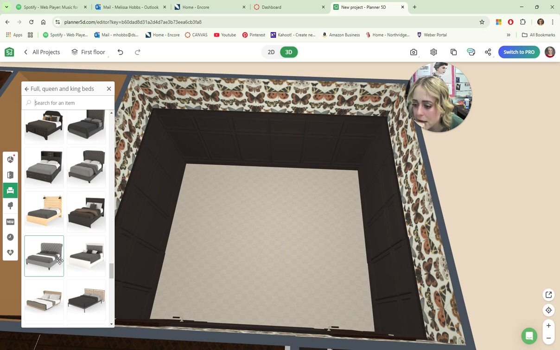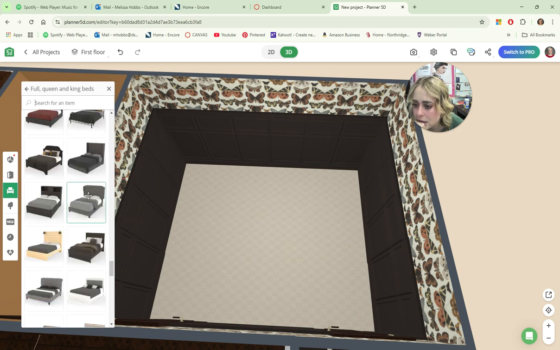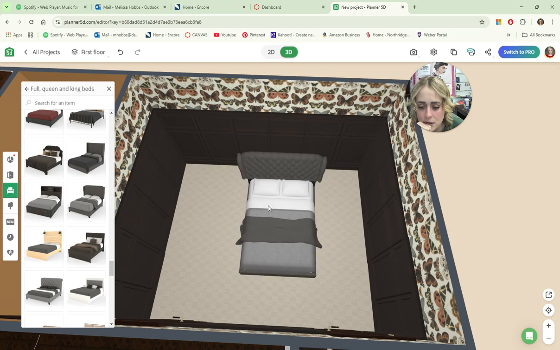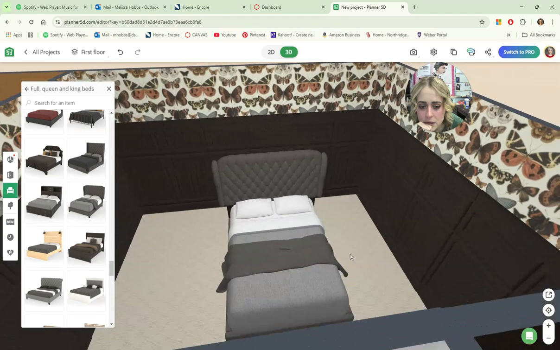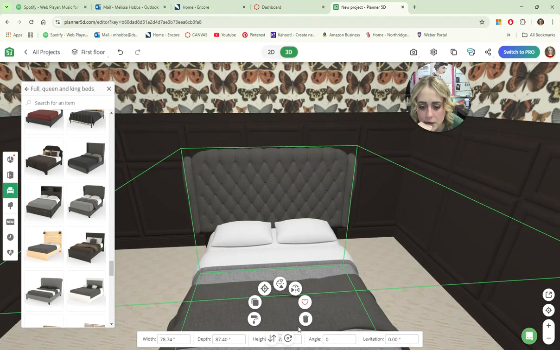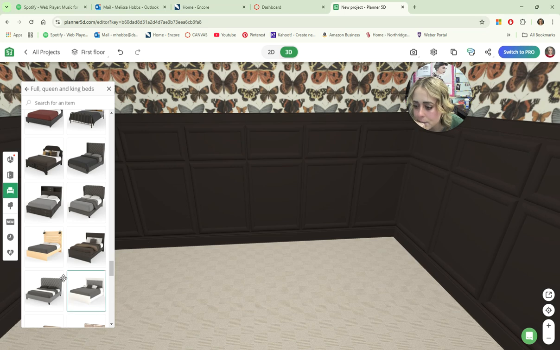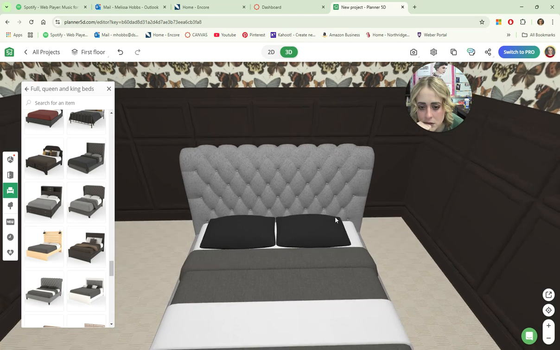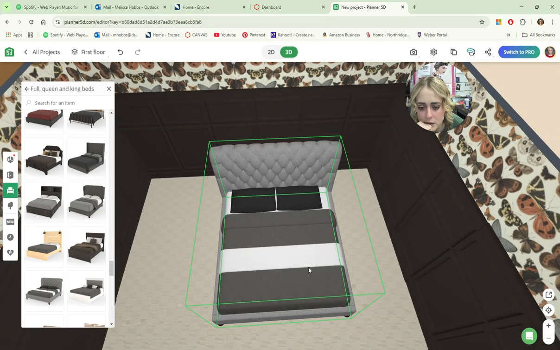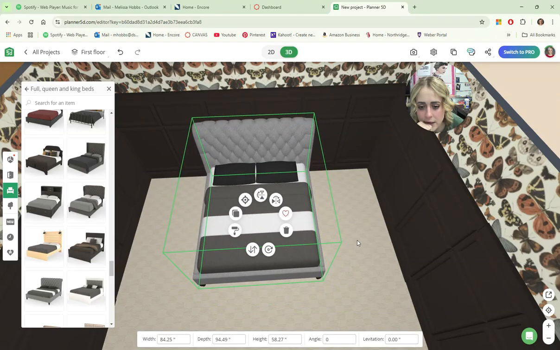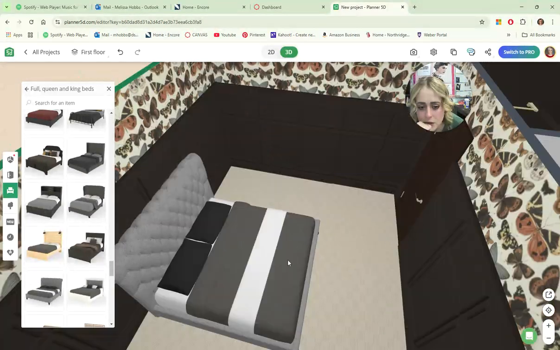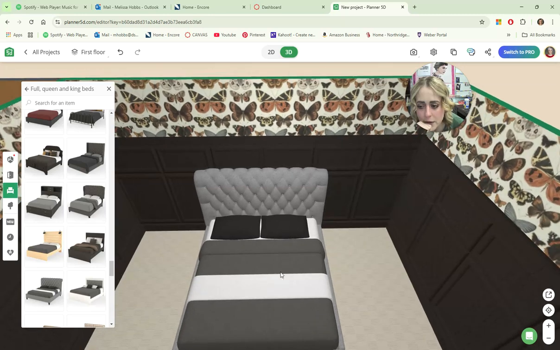I feel like I might like this one. Let me see. I don't like how that headboard sticks out. Never mind. This one. That one could be fun. I feel like I could make this one work. Yeah, let's go with that bed for right now.